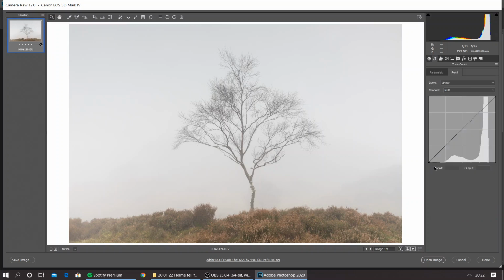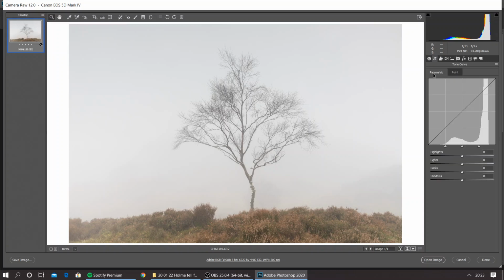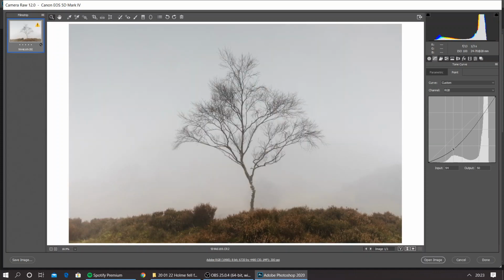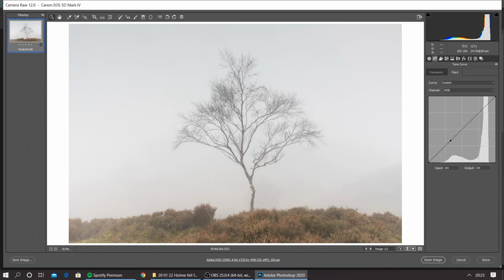So here's my curve. Here's my histogram. I have my histogram set to point. You can turn it to parametric. I don't like it on parametric. I like it on point. And you can just left click and move this curve around. And really all we're doing is we're adjusting. We're not actually changing the histogram, but we're changing where our range of tones start and end.